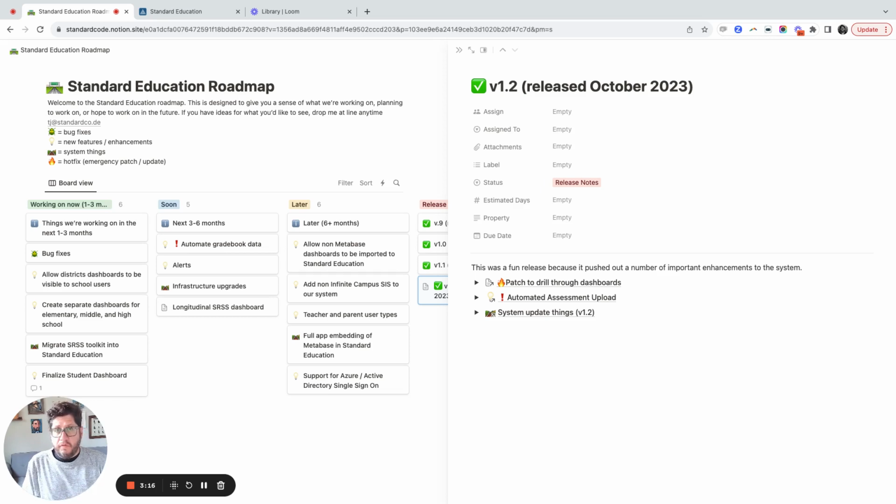The beta version of our automated assessment upload, this is another one that's really critical. Most of our competitors charge you for every data set you want to upload. So maybe you have a variety of assessments. Maybe it's a MAP or SRSS or some other data assessment. To upload that, they will charge you for it. Maybe they would charge you to do extra dashboards.